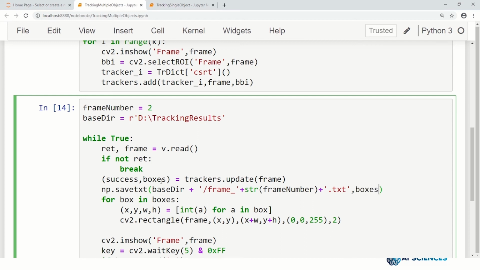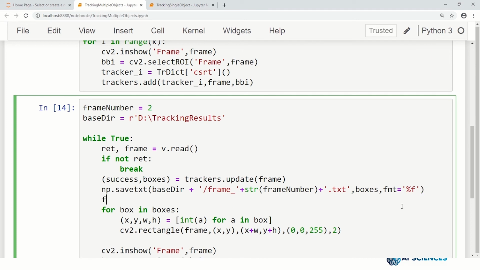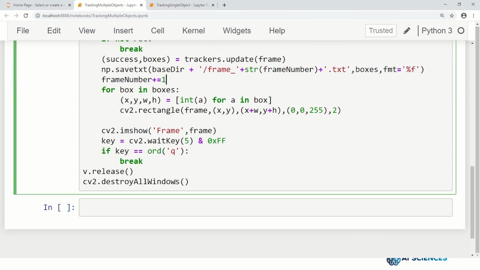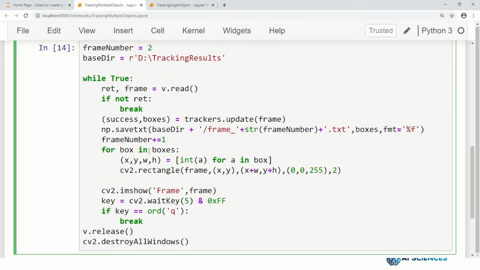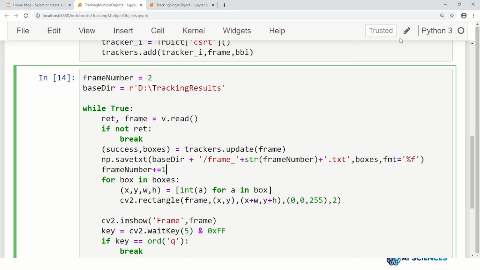Then we save these boxes, which are already a NumPy array that the tracker returns. Then we need to set the format, fmt, to floating point numbers. We need these to stay as floating point numbers. After that, we update the frame number plus equals 1. So next time a new file with the frame number indexed will be generated and the boxes will be saved there. Now if you run this file, you will not only see the results, but the results will also be saved in files.